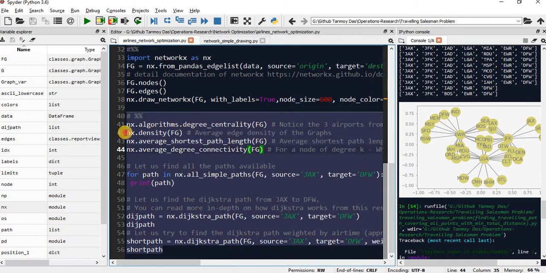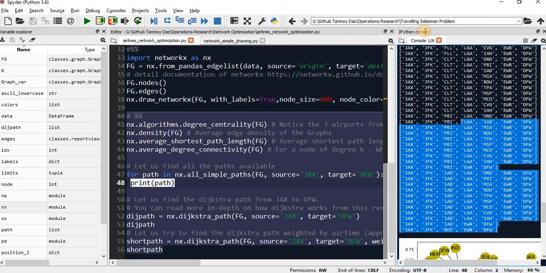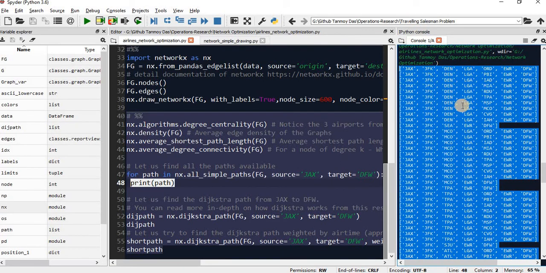Additionally, we need to calculate some other parameters. So we import everything that is needed to draw the shortest path. After that, we are calculating all of the paths in this for loop. So we can see once we print path, we obtained all these paths. From our dataset, these are all of the paths that we can avail.